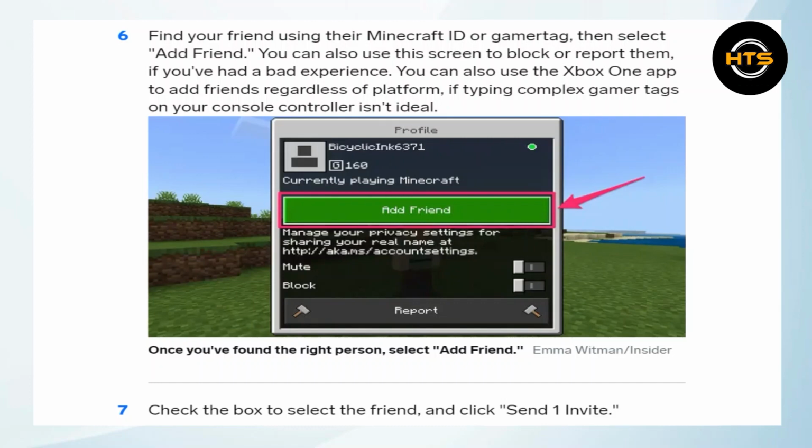You can also use the Xbox One app to add friends, regardless of the platform, if typing complex gamer tags on your console controller is inconvenient. After that, check the box to select a friend and click on Send One Invite.